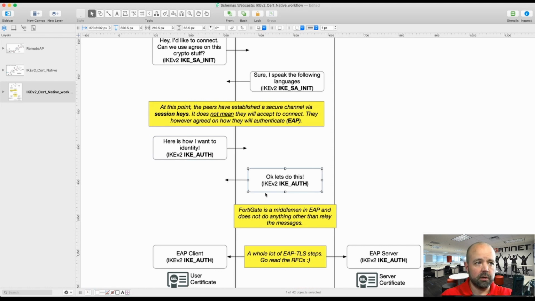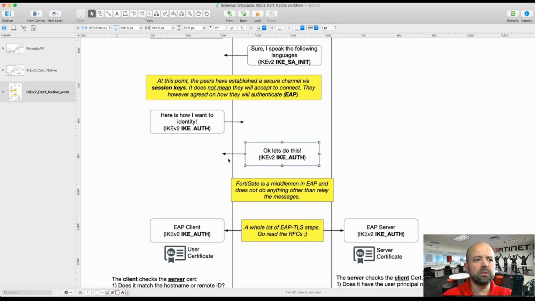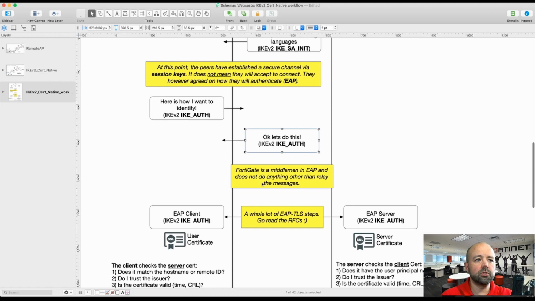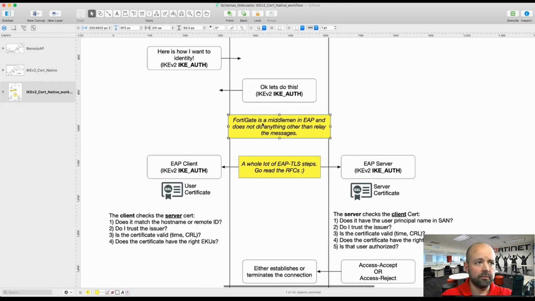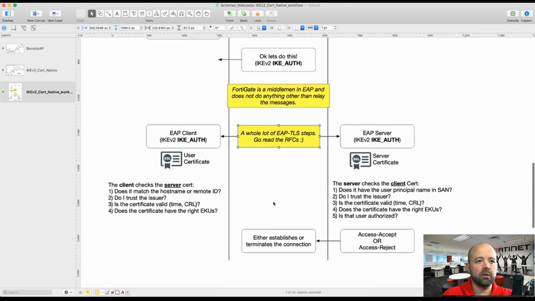This would normally stop at this point if we were using either pre-shared keys or certificates within the IKE specification, but because we're using EAP within this phase, there is information exchange to the effect that we're going to have an EAP exchange to proceed, and FortiGate at this point becomes a middleman where information is relayed between the client that is trying to connect and the Radius server, which is the NPS server in this case. There's a lot of steps in EAP-TLS. I'm not going to explain all of this. You can go and read the RFCs.